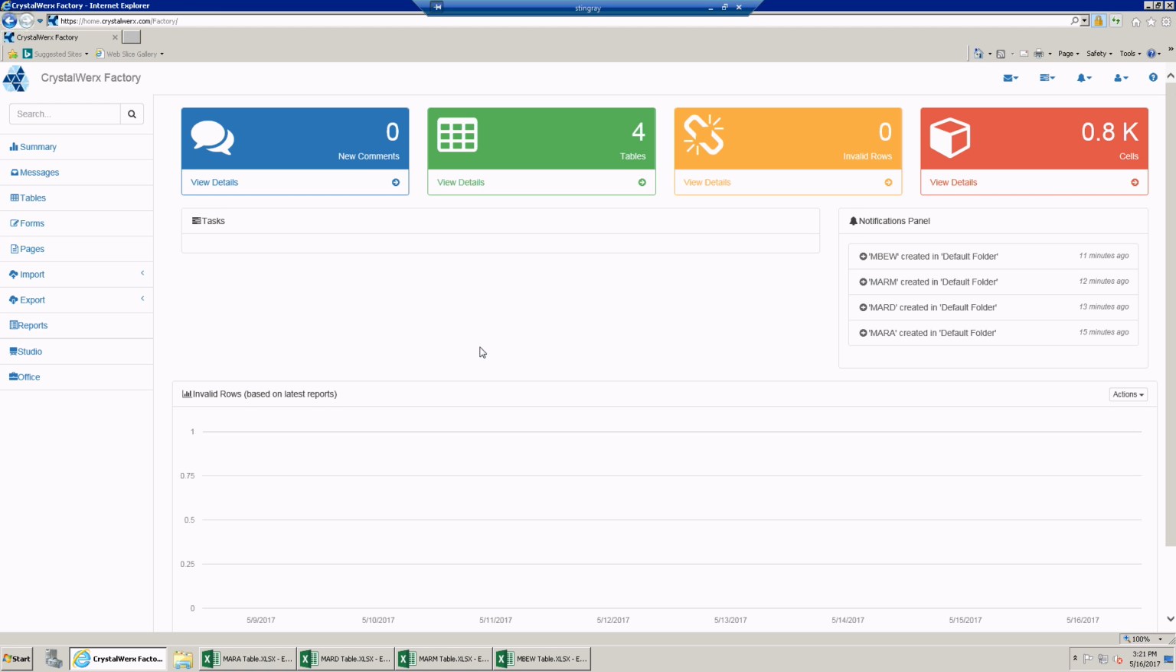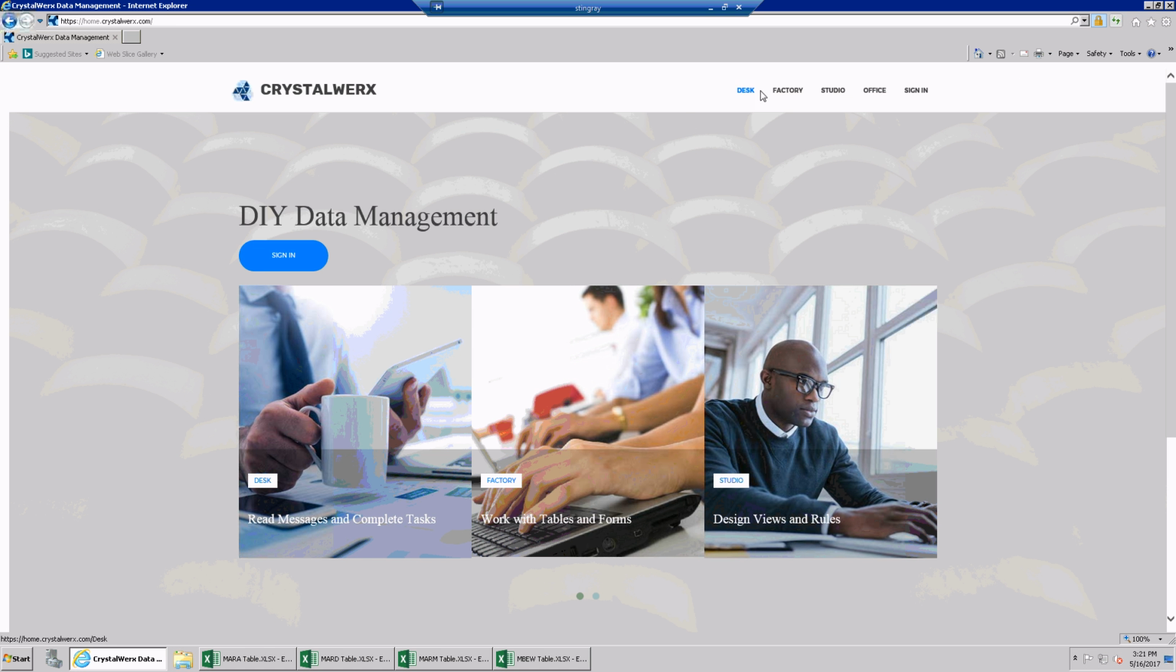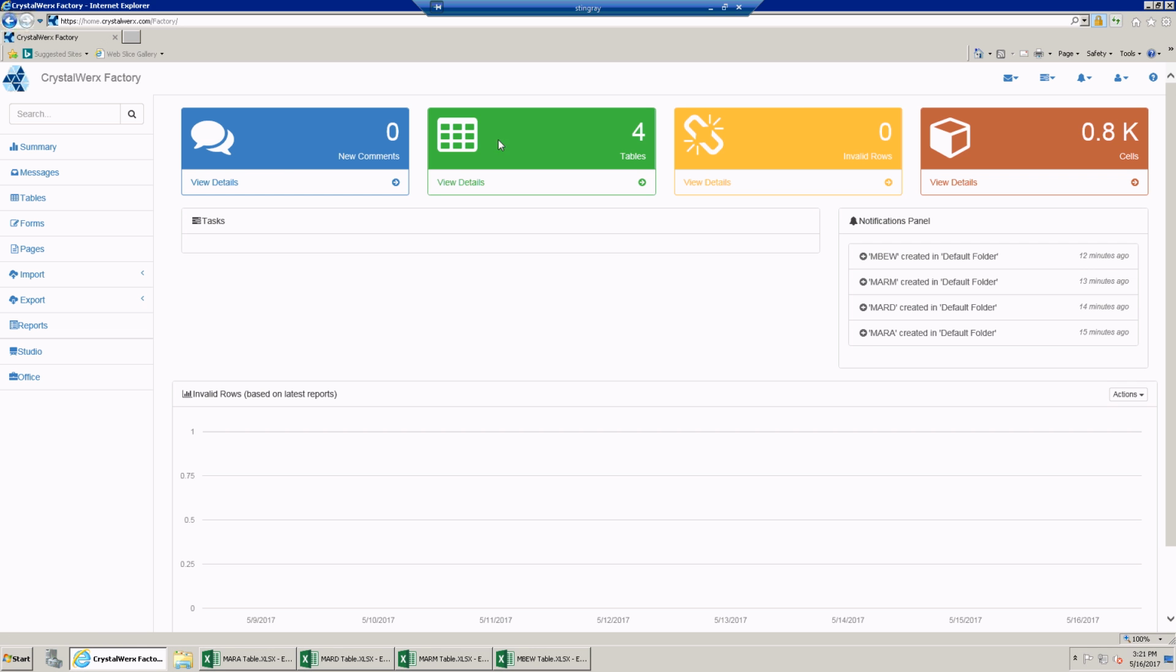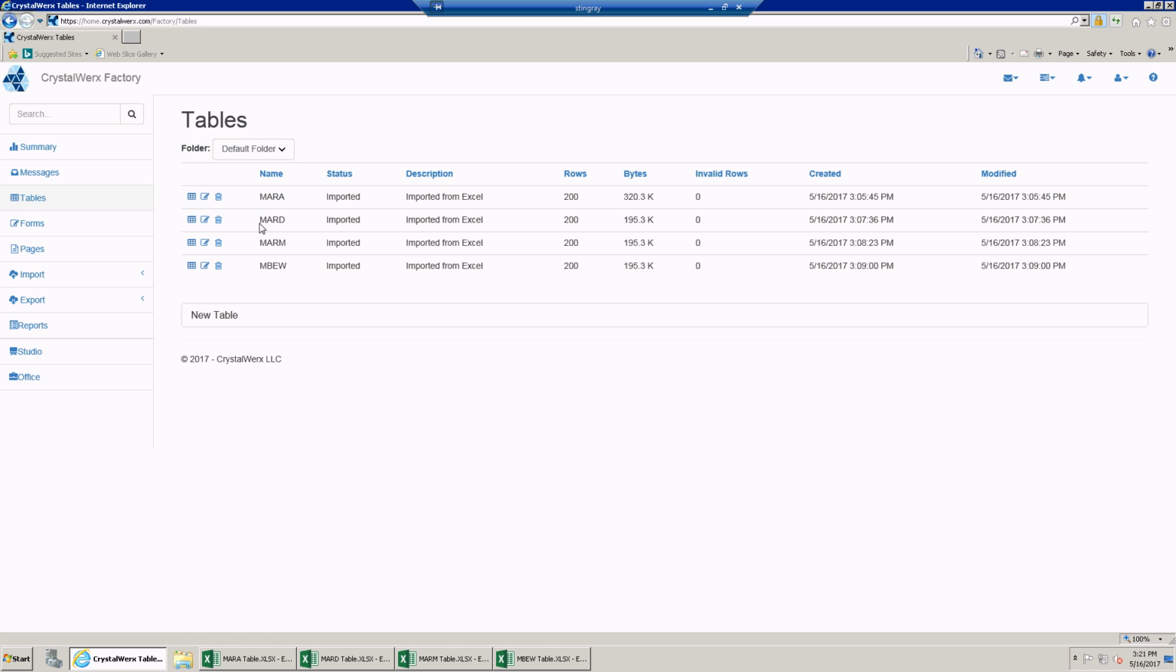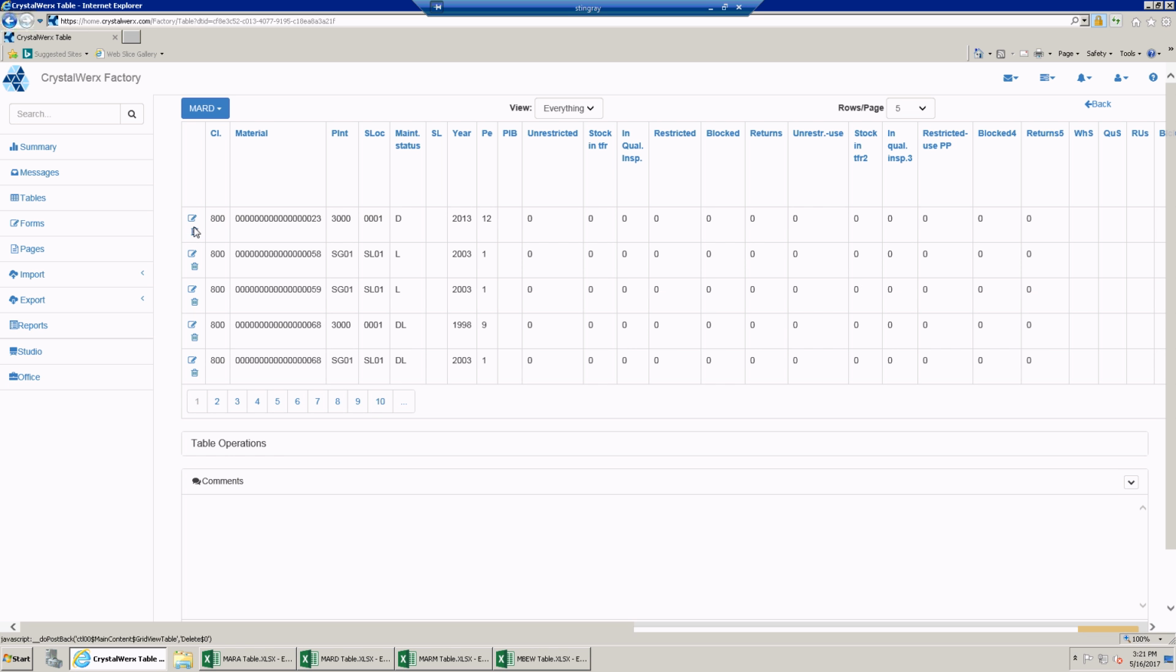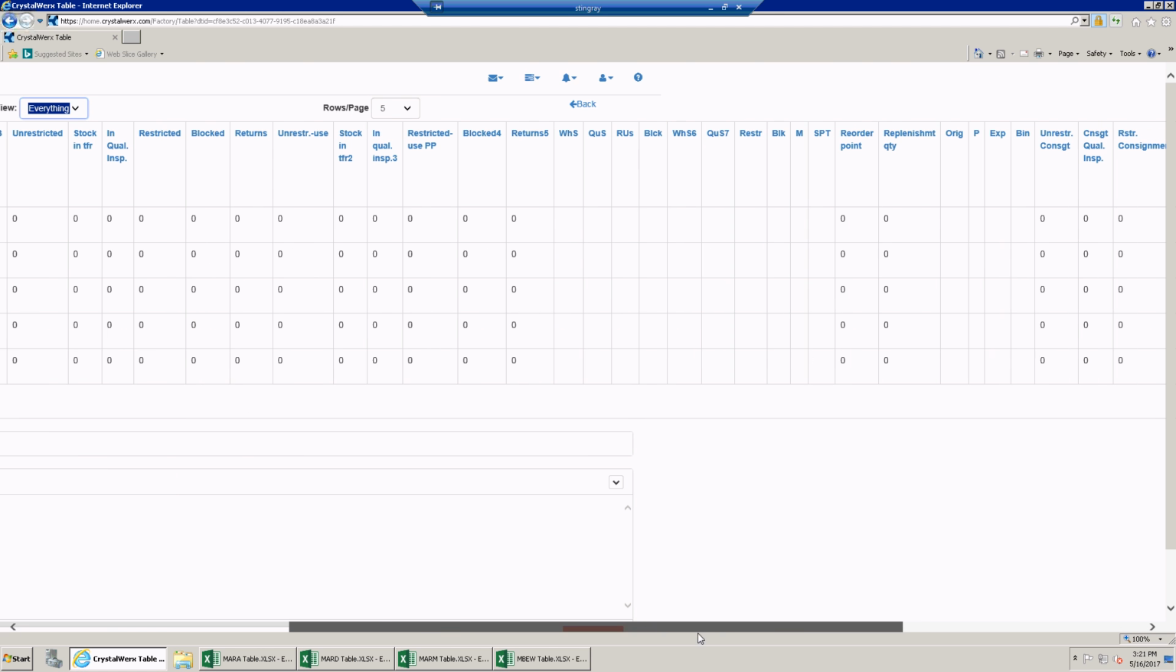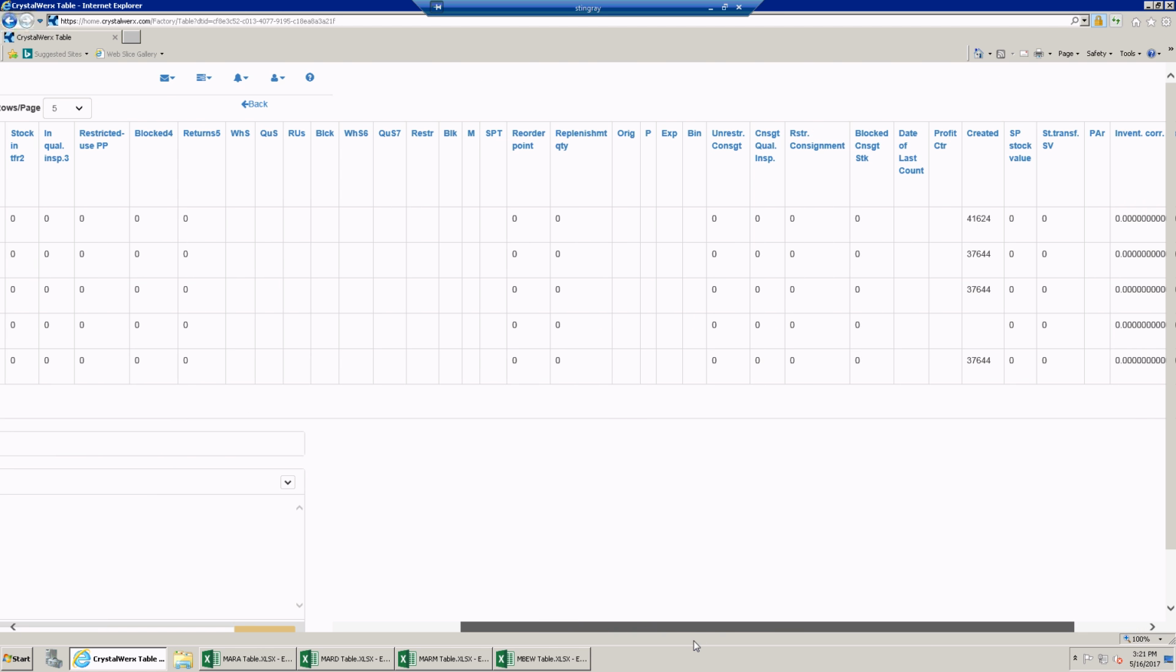And now we have that information in CrystalWerx, and the way you would see it is you would go to the factory. In CrystalWerx, you would look at the tables, and there would be the 4 tables that you've imported. If you wanted to look at one of them, you would click on the view icon, and that would bring up the table. Now, we see here on the view something called everything, and if we try and scroll this table, we see that it's in fact very, very wide.